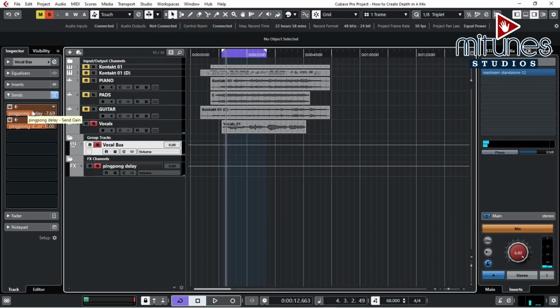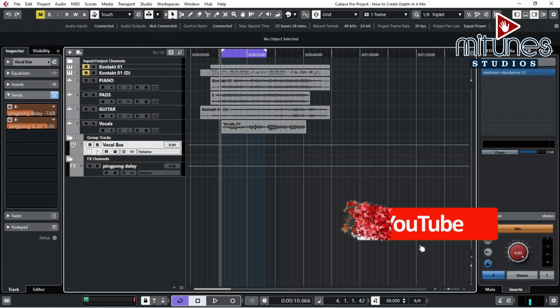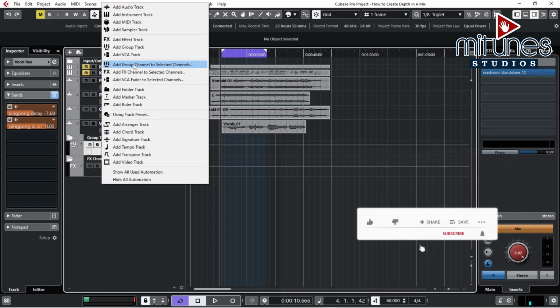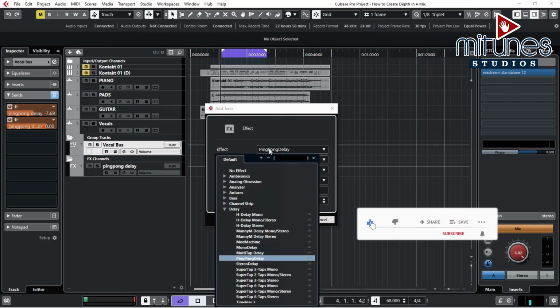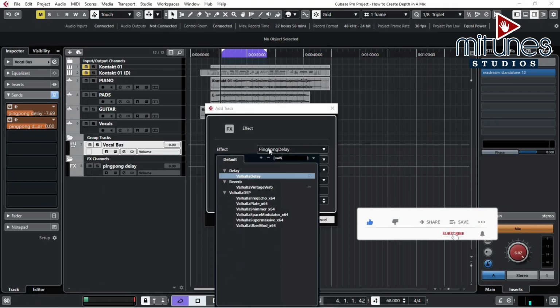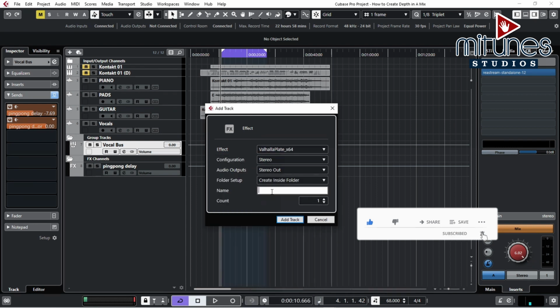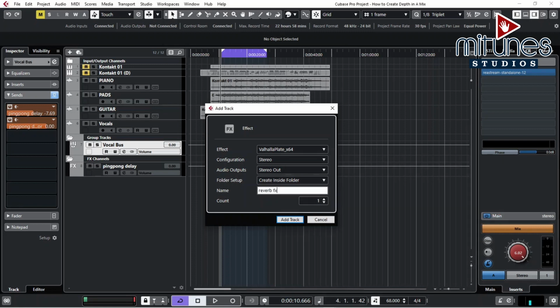Did you hear that? So you can see that once the vocal stops singing, that's when you can hear the delay. So it's so simple, simple as that. All right, so next up we'll be adding a reverb FX channel. I'll be making use of the Valhalla plate. I mean, that's one of my favorite reverbs, so I'm going to call this Reverb FX.